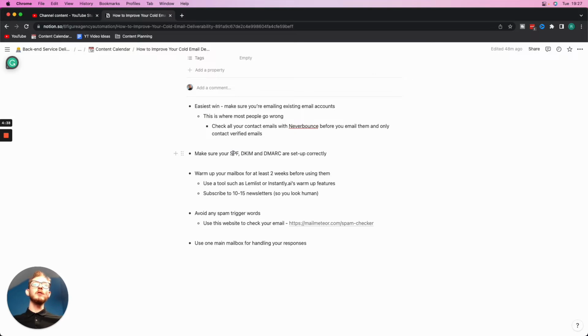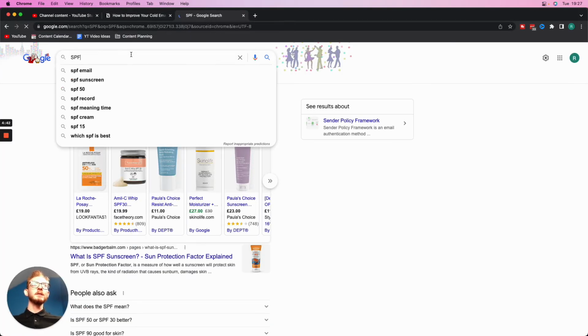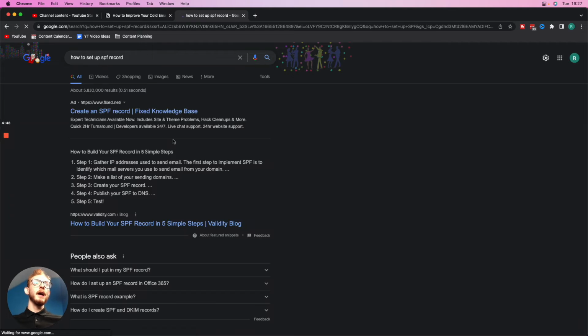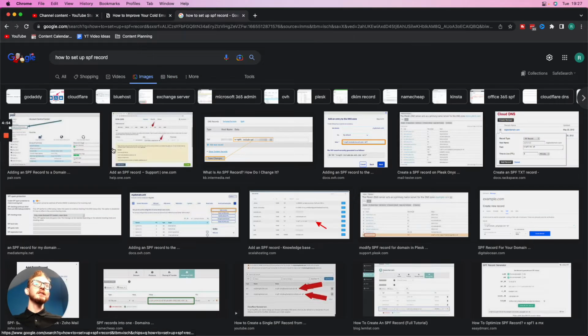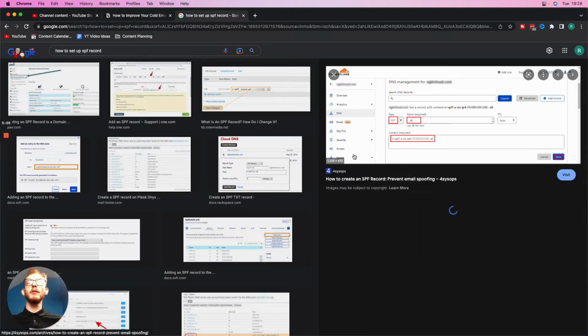So what I recommend you do is go to Google and type how to set up SPF record, and you can figure that out. And to be honest, it's really simple. Obviously, full transparency, in my mentorship, I give this to my students so they get it set up very, very quickly, right away. But you can use something like this, and it will work for you.